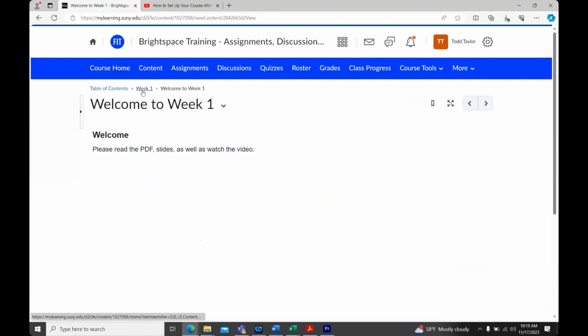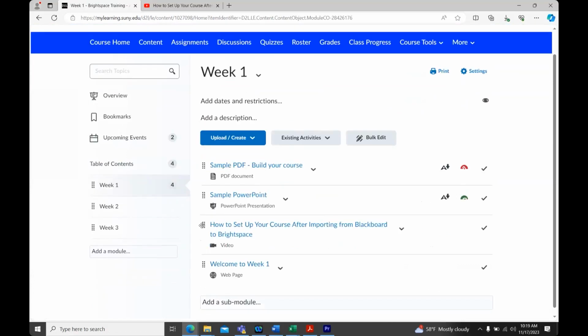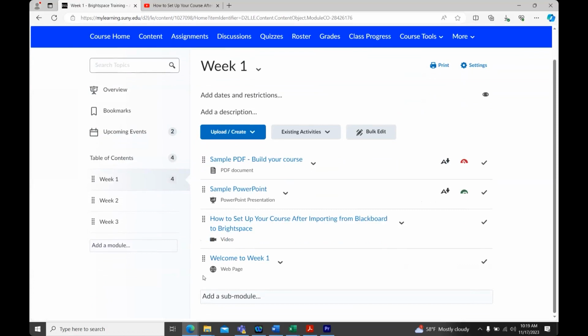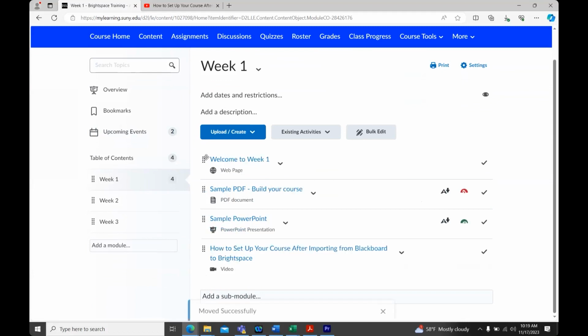To go back to a module, I just click on week 1 in my breadcrumb trail. And you might notice that my welcome page is right at the bottom. So the last thing that students get to. So before I mentioned the handles next to modules, you can also move around these topics as well using these handles. So the handles are the 2 columns of 4 dots. If I click on it, I can drag my topic to the location that I want it to be in. So I can drag it up to the top. There we go. So now my welcome page is at the top.